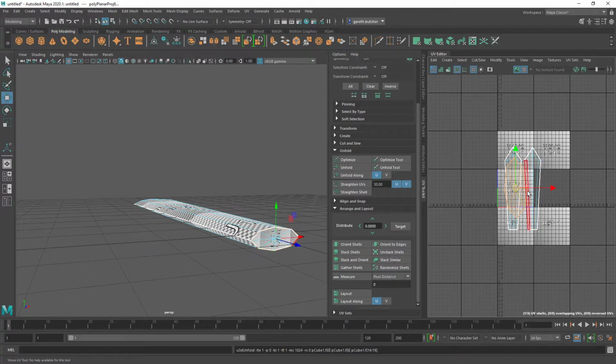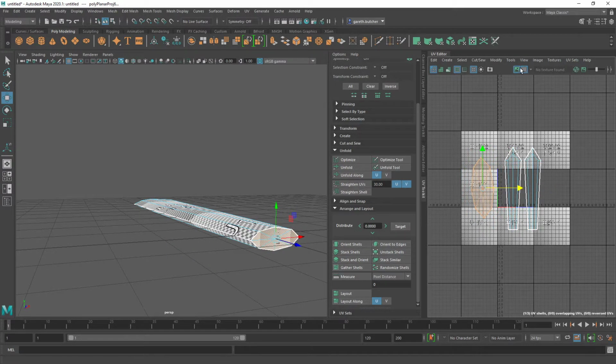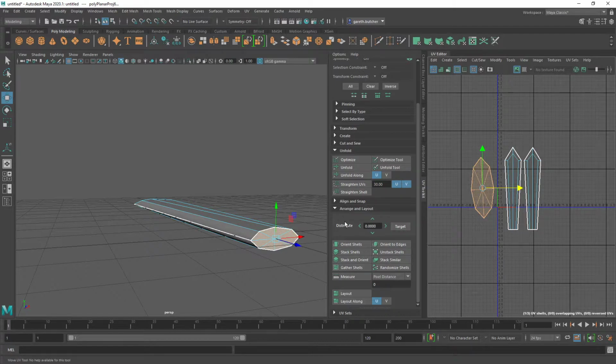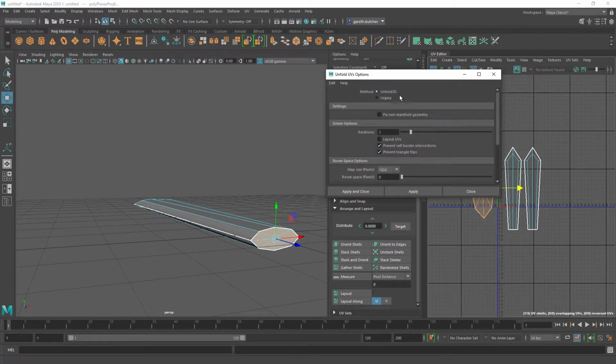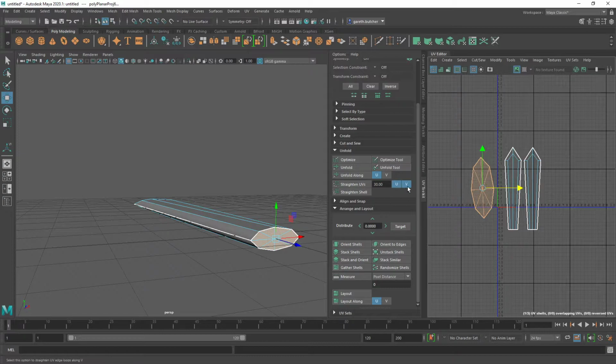If for some reason your unfold doesn't work, if you hold Shift on unfold, it'll pop up with this menu. There's two methods, okay? Method one is Unfold3D, one is legacy. If one doesn't work, swap to the other one and see if that works. Most of the issues will be fixed with that.